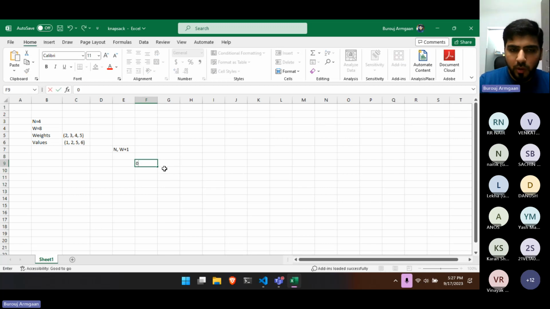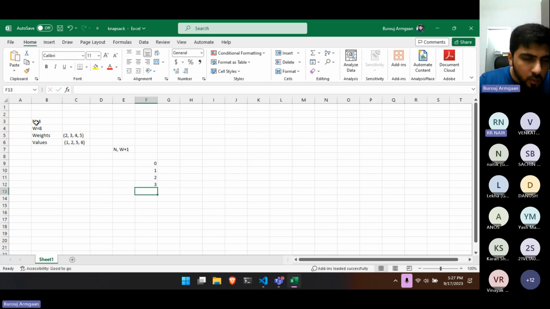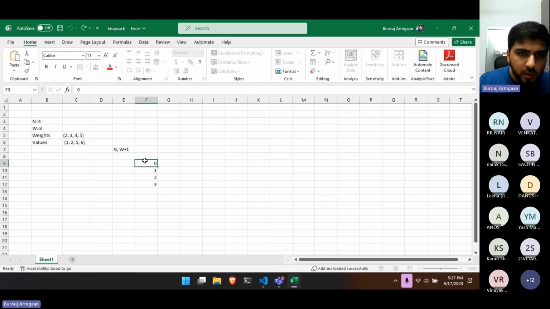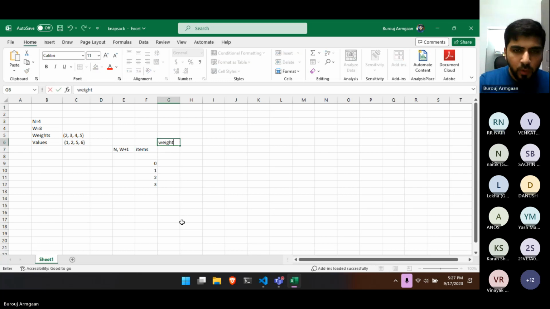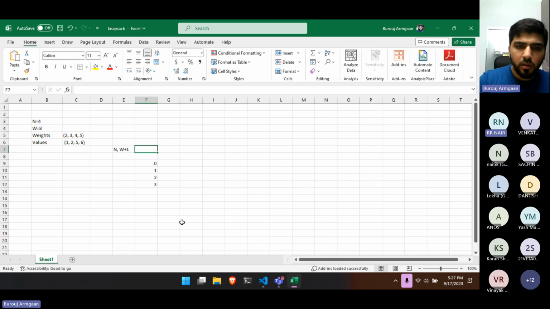So the 0th row will be item 0, then item 1, item 2, 3, and I think that's it, right? We had n equal to 4. So yeah, item 0, item 1, item 2, and item 3. So that is 4 items. And along, so let's in fact write, like we have items, and then we will have weight.